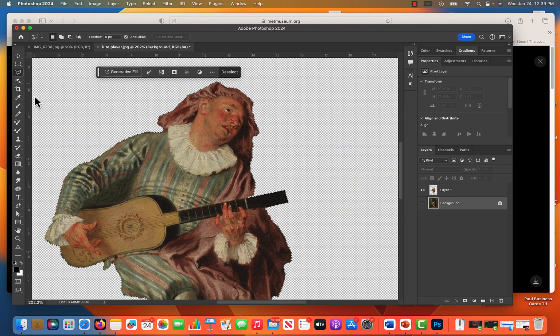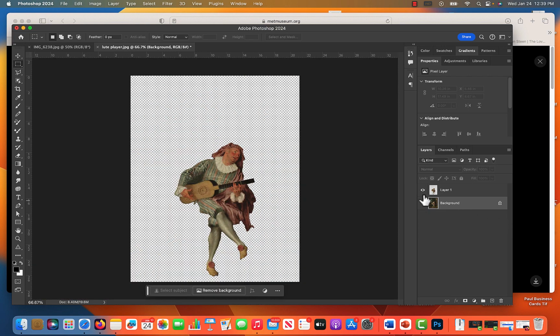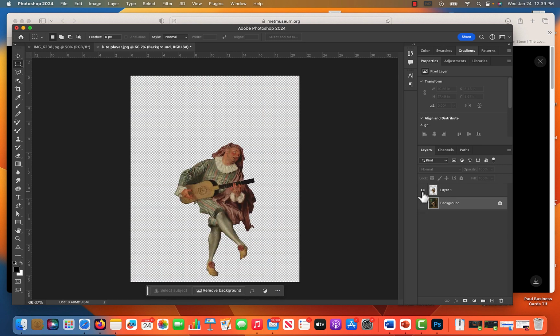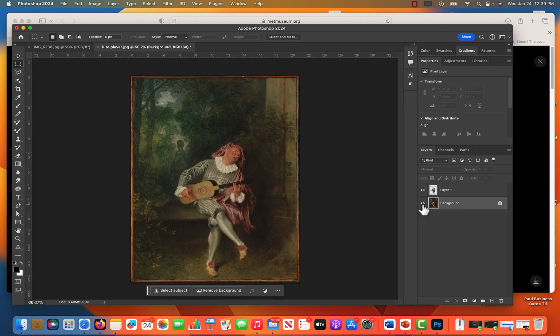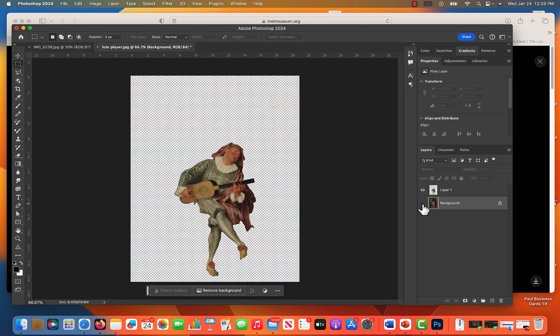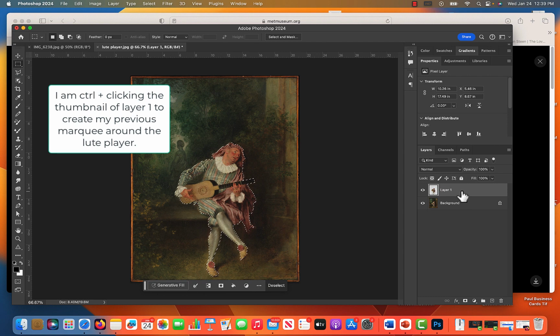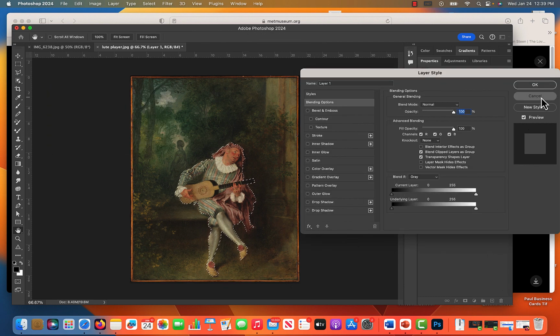So I'm gonna close this. Uh-oh, looks like I'm missing the side of him. Is that how he was? Oh, I guess that's how he is. No, I'm missing a little bit of his leg. So I'm gonna go back and do this one more time. Delete that one.